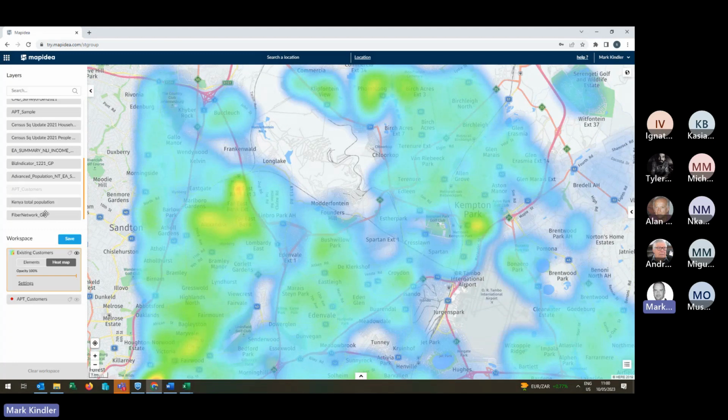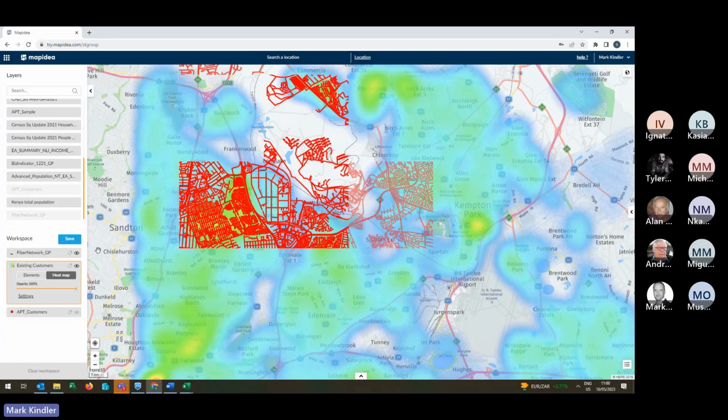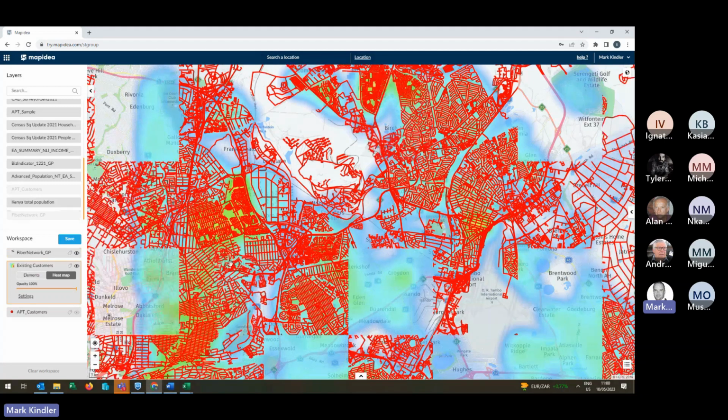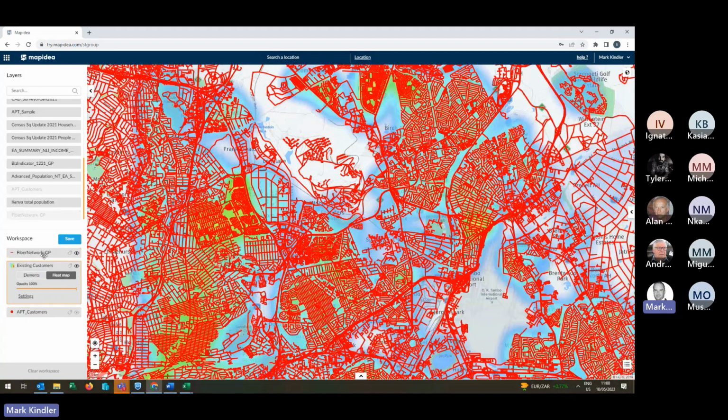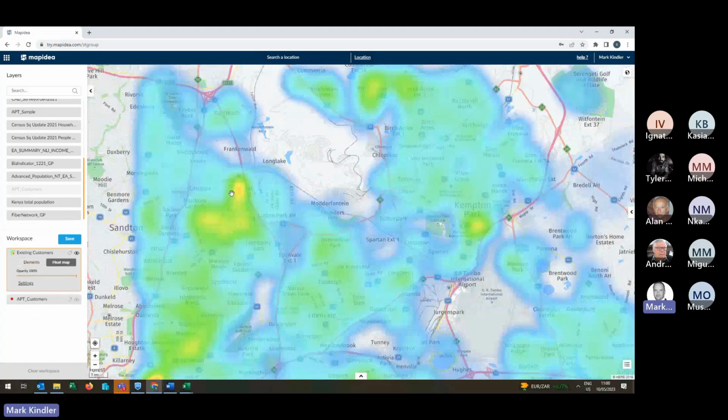Remember, we have a fiber network for GP. If I just bring that down or drag it across. Right, so we have fiber presence. I won't leave it there, I'll turn it off because it is creating a bit of clutter. So the question is, from a demographic perspective, who are they?